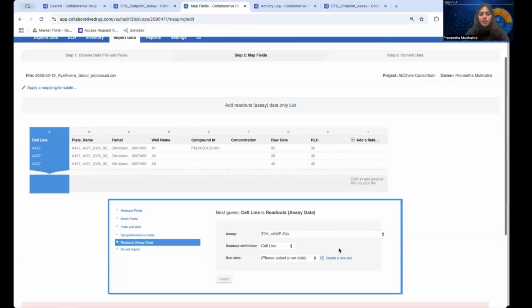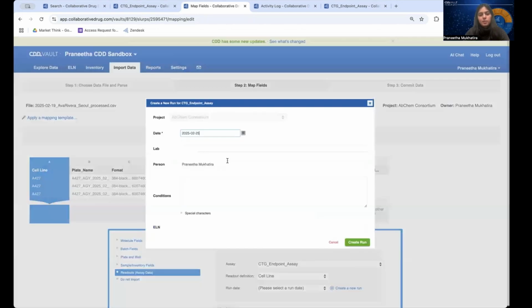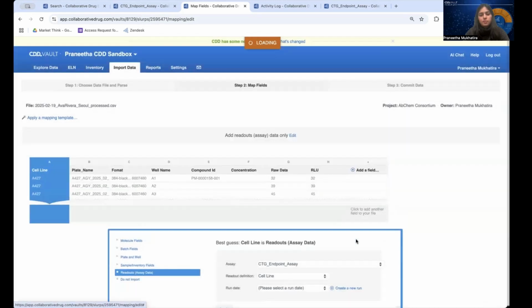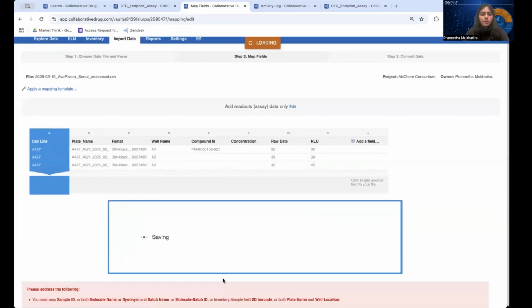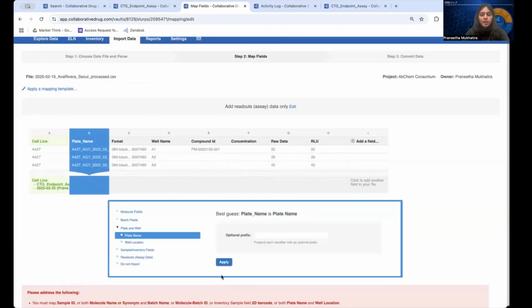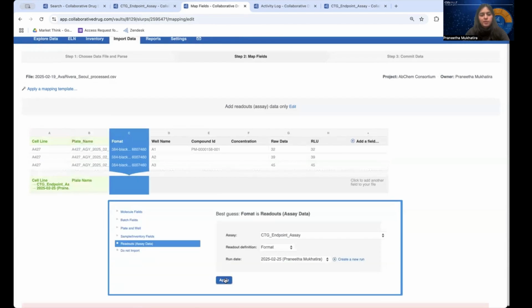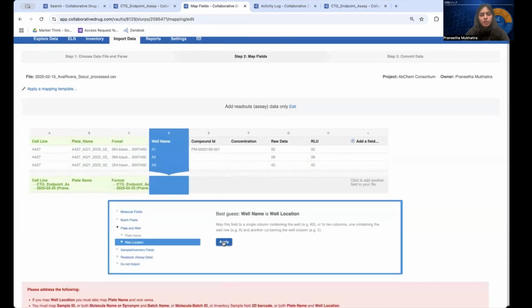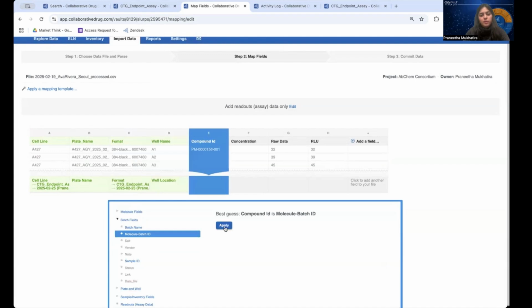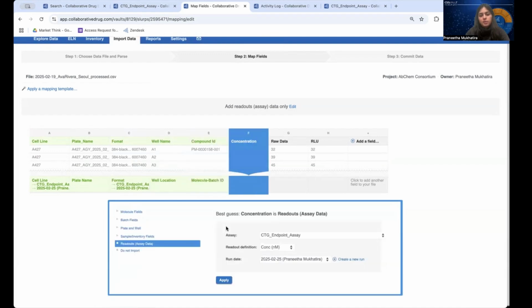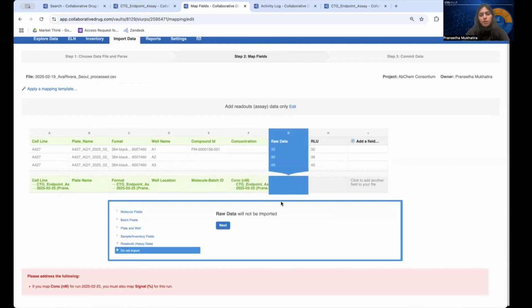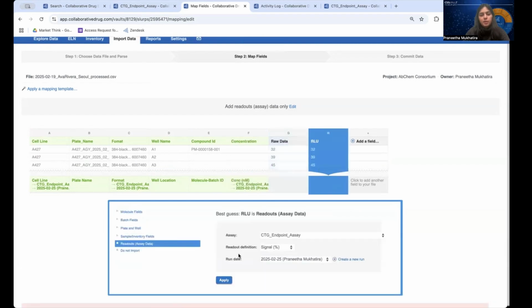You just have to pick the actual assay that we were going to do, the endpoint assay. In the cell line, create a new run, hit apply. We had the plate name come through the fixed value, if you remember from the parser. We also got the format from a fixed value, and we got the well location. And here is the concentration. And let's pick the RLU.